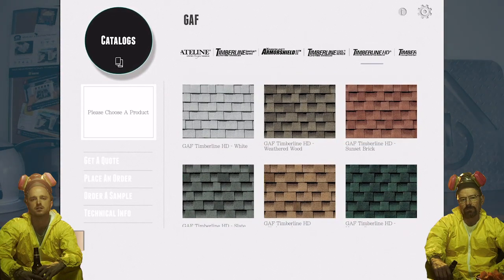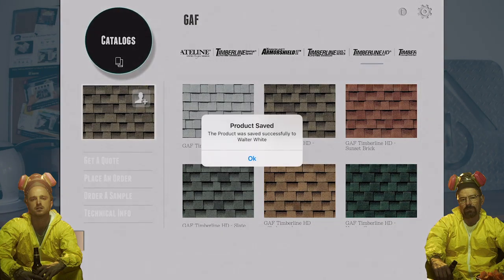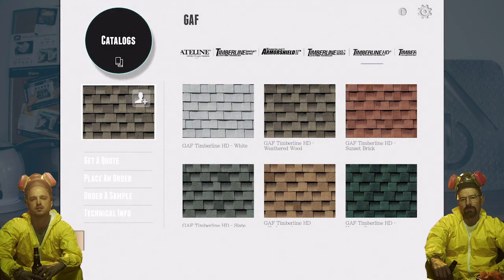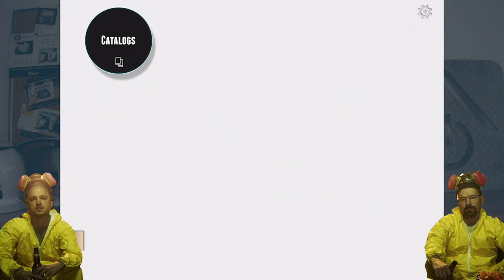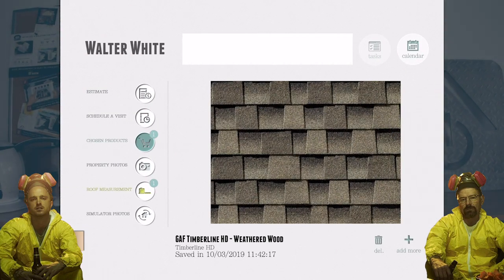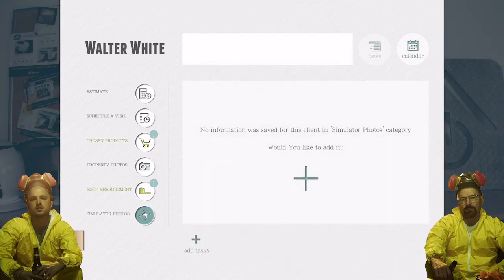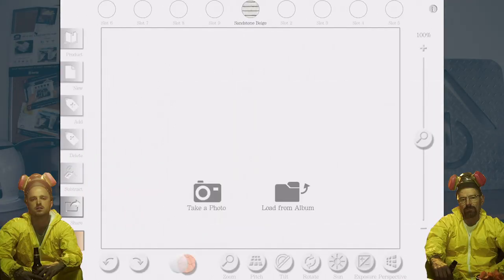And if I'm just showing them a couple colors, my favorite Timberline color is Weathered Wood. So I can click on Weathered Wood. I can assign that to Mr. Walter White. And then we've got that assigned in, and you'll see, if I click back one more, I've got that Weathered Wood assigned in. But now I want to show Walter and Skylar what that is going to look like on their house. So if I click to where it says Simulator Photos, and I hit this plus button, I actually want to have a good picture of the front of the house.